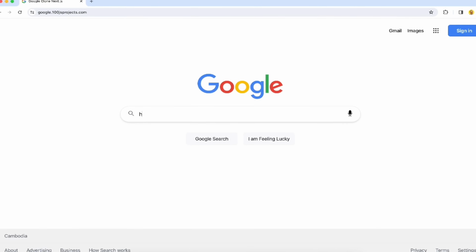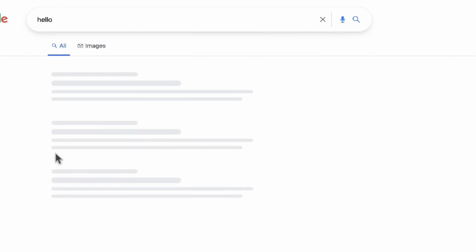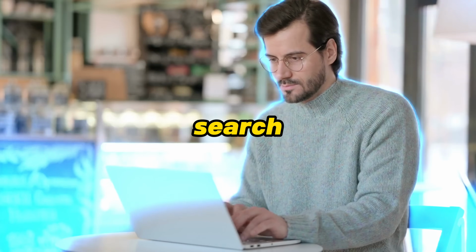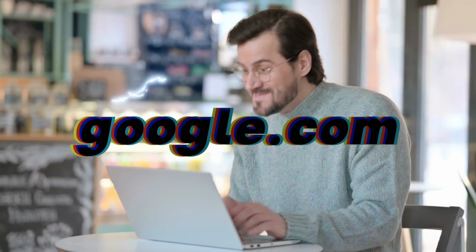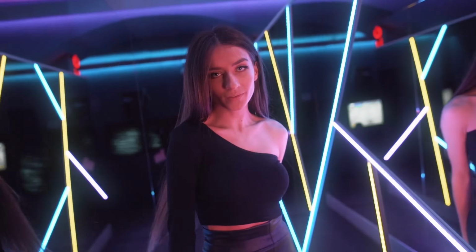Then, we'll jump right into building a Google clone from scratch, utilizing the power of the Google Search API. Just imagine creating your very own search engine similar to Google.com. But that's not all. We'll enhance our project with modern design elements using Tailwind CSS, ensuring our website looks professional.